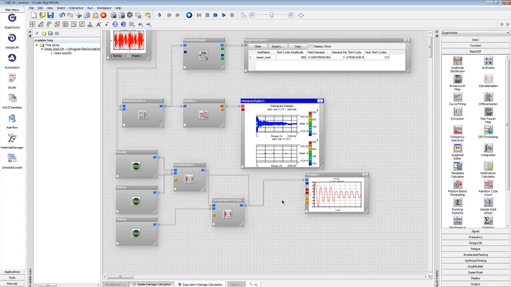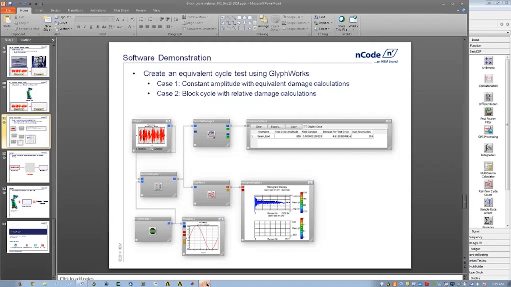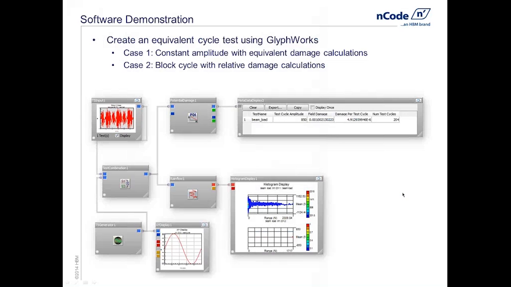Okay, so like I said, there are a number of different ways that you can create those block cycles. This here was just a simple way. So I'm going to jump back into the presentation now, and I should mention that what we were doing was a relative damage calculation.